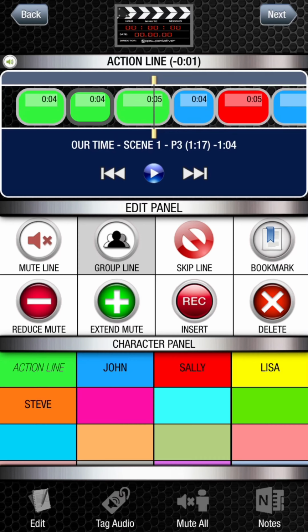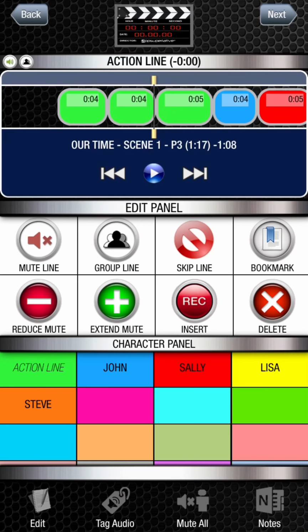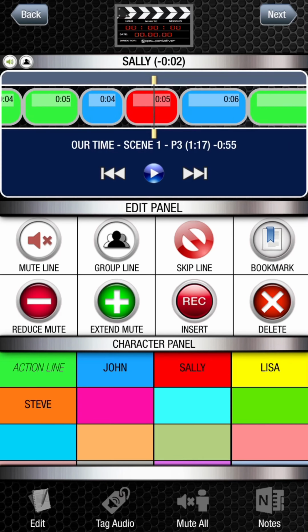You can also skip recordings that you may not want to listen to in playback all the time, so simply press on the skip icon in the edit panel and then select the recording that you wish to skip, and then all you have to do is press on the skip line icon again and it will be saved.